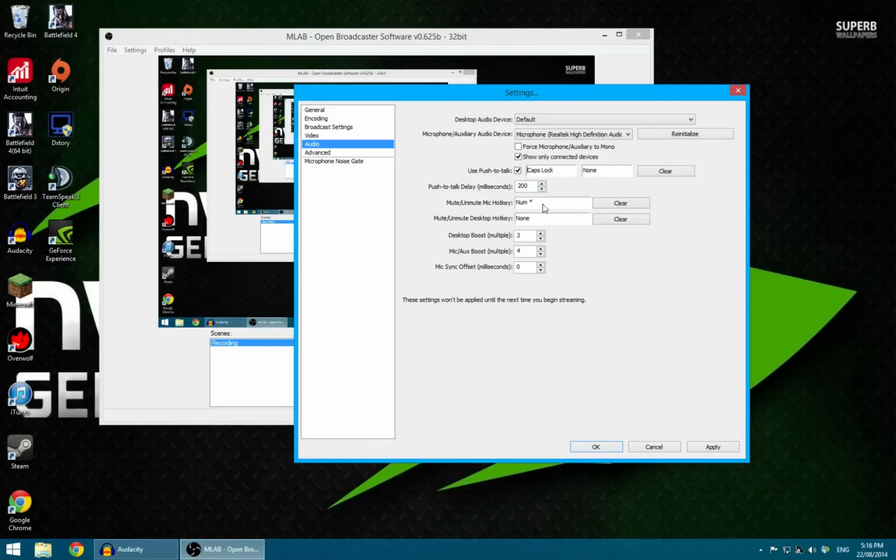But especially if you're not using push to talk, you'll definitely want to have an unmute microphone hotkey. This stops you from having all the background chatter and stuff in your recordings. For desktop boost and the microphone boost, you don't really need to change this, but you can test this out and see what your personal preference is. For me, because my microphone isn't really the loudest, I use 4.